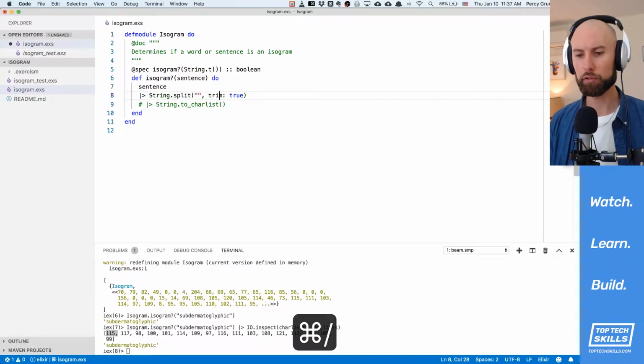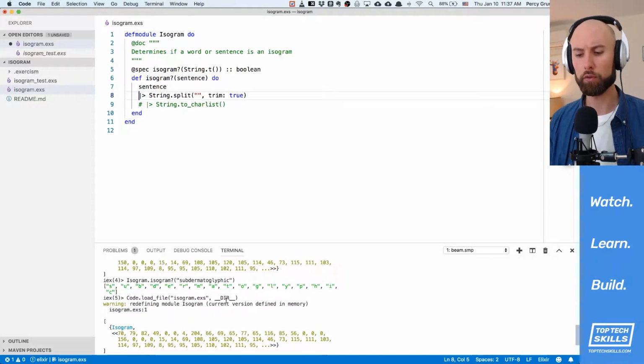I think probably String.split is a little bit more clear. Performance-wise, I'm not 100% sure, but I think maybe char list may be more performant. For the purposes of a tutorial like this, it doesn't really matter. Now that we have it split up, what are we going to do? How would we determine whether or not a string has no repeated characters?